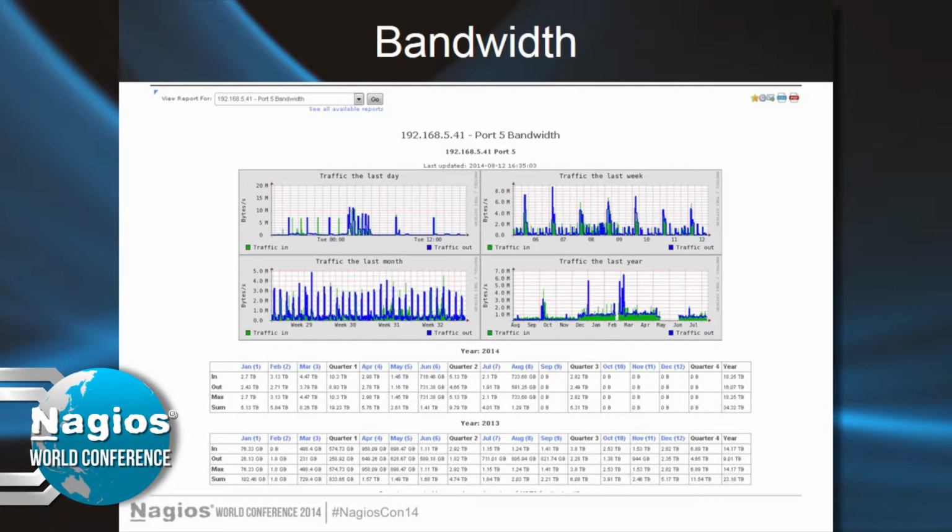So here's the bandwidth report, just automatically, magically generated when you run the switch and router wizard. And on the upper left, we're actually selecting the port that we're going to do the bandwidth report on. And then we've got last day, last week, last month, last year traffic. In green, we have traffic in. In blue, we have traffic out.